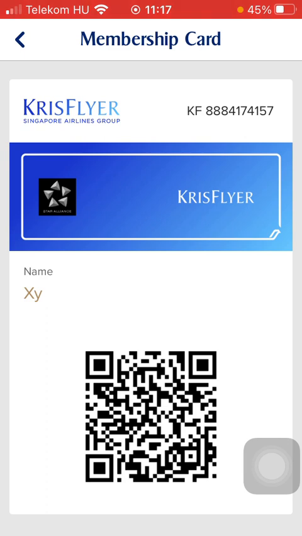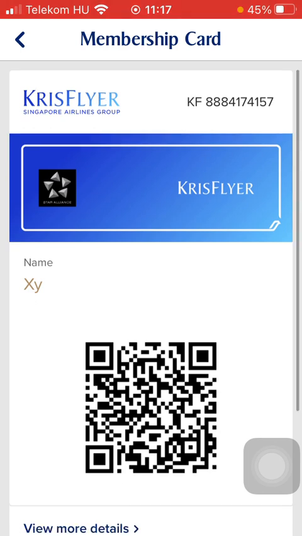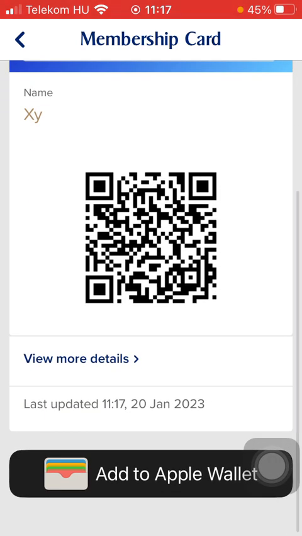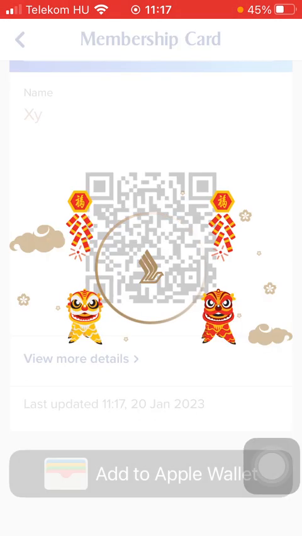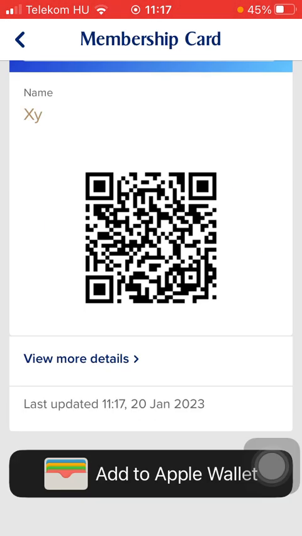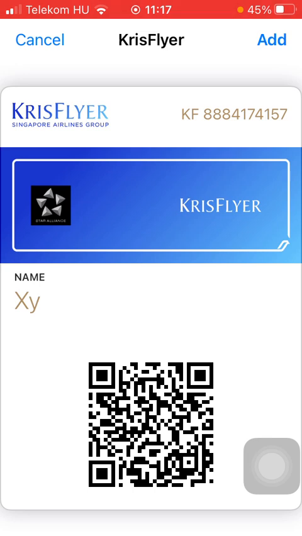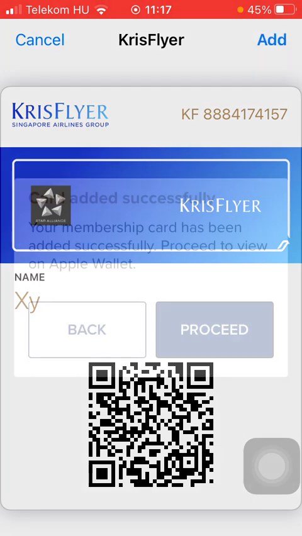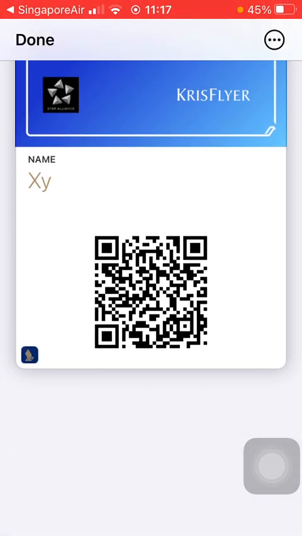membership card, so tap on it and here you can find your membership number and also your name including your QR code. And if you would like to add it to your Apple Wallet, click on this last button and then you can add it by tapping on the add button at the top of the screen. Tap on proceed and here you can find it.